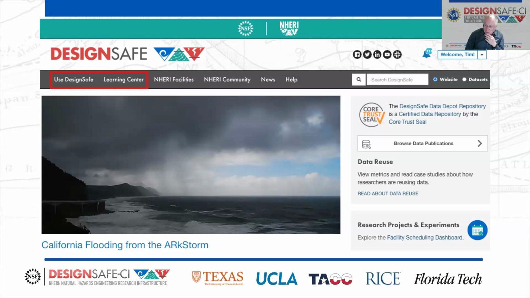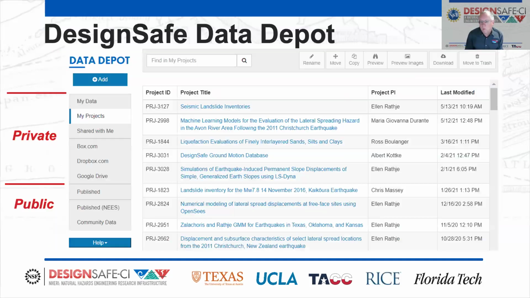Our data repository, you'll see on the right side of the screen, is CoreTrustSeal certified as a trusted data repository. It took us about 1.5 years to work through this international certification process. Only 3 to 4% of registered data repositories in the world have the CoreTrustSeal certification, and we are one of them. You can read about that more there.